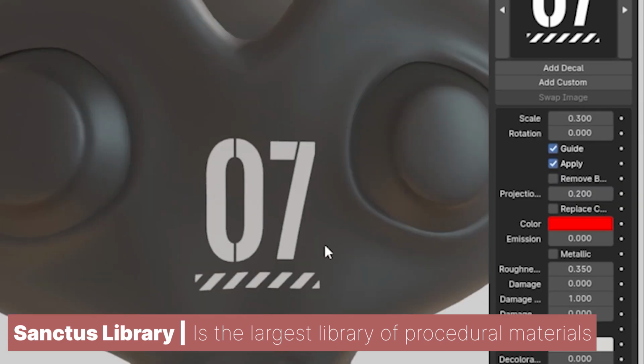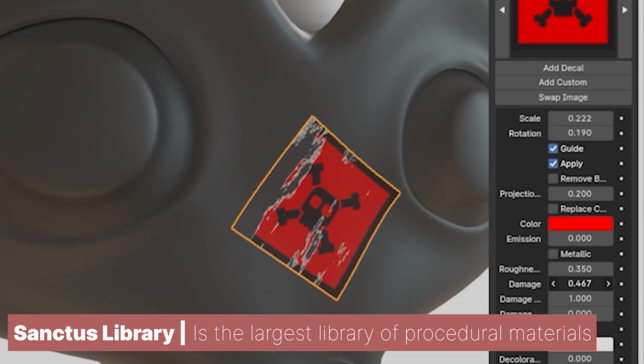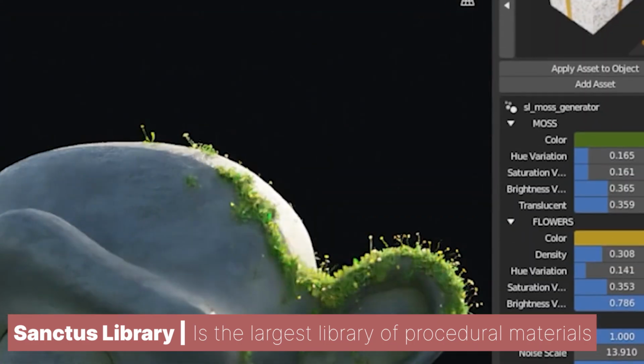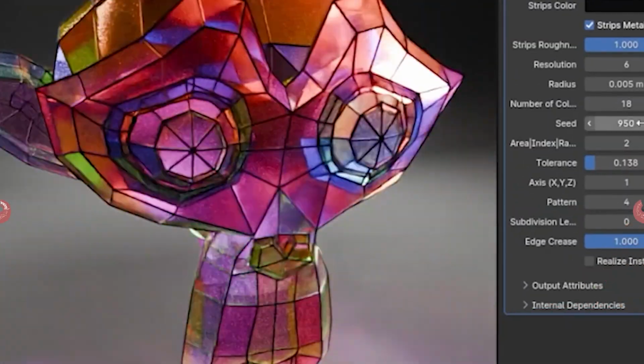Sanctus Library is not limited to just materials. It also comes with a number of procedural generators like a well generator, grass, stained glass, dominoes, a neon sign generator, and more.